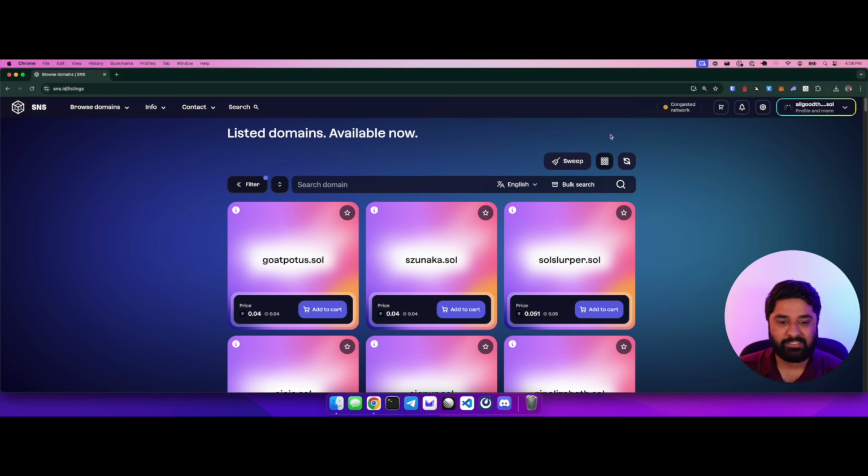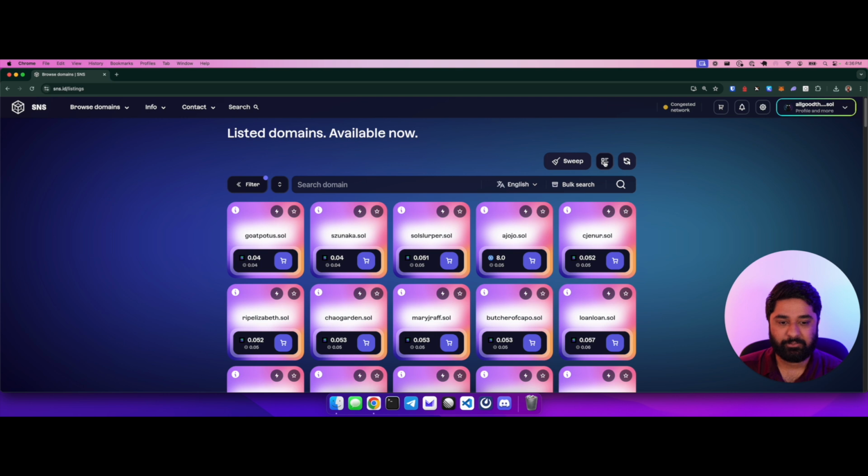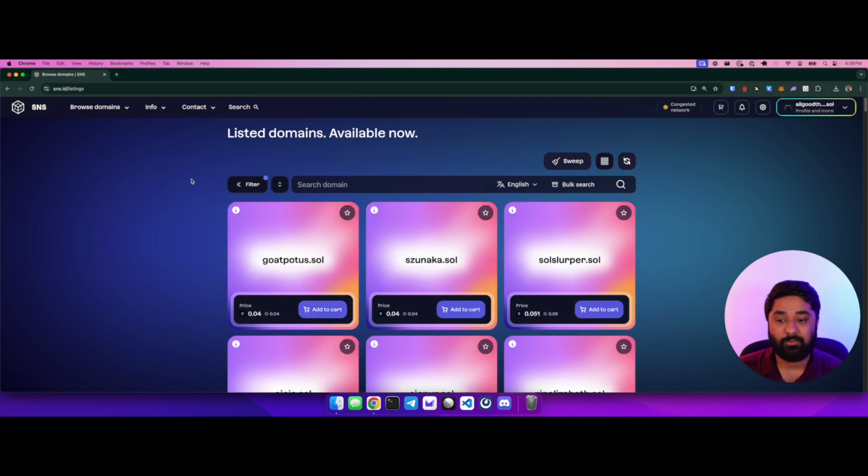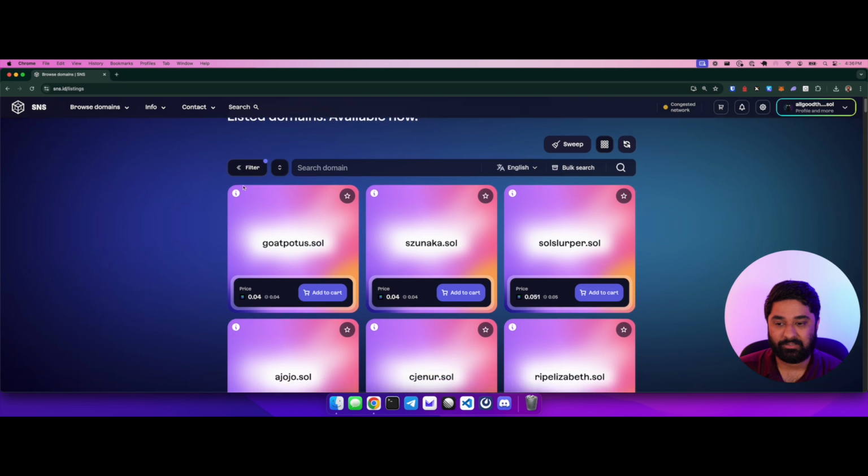If you want to change the view of all the domain listings, you can do so with this button here and cycle through either a smaller tile view or a list view as well. If you want to filter these domains, and I recommend you do since this is an aggregation of all the different listings available, you'd want to click on this filter button here.